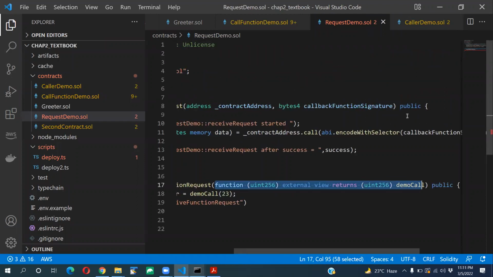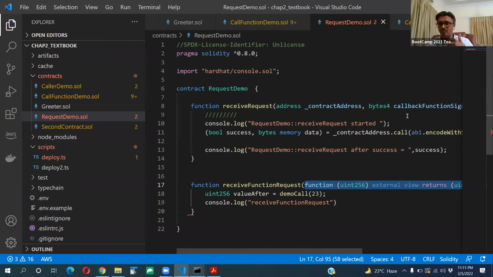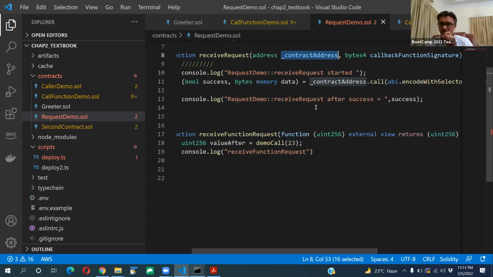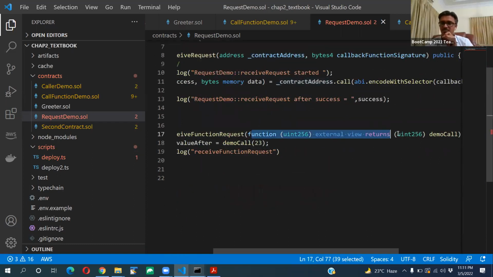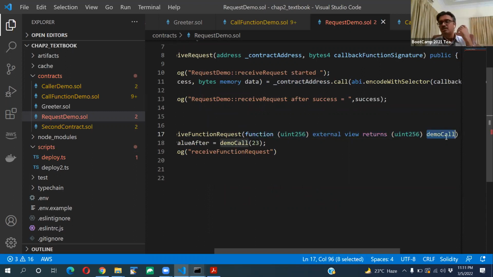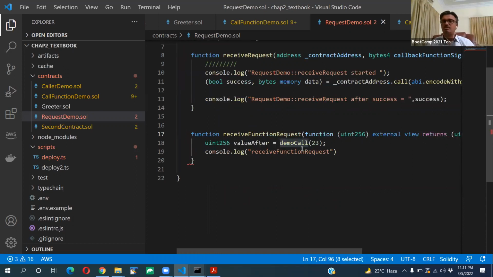As I mentioned previously, when we create a parameter of a function, the first one is the type, and the second one is the name of the variable. In this case, this is the type. So we are defining a function that accepts this type of parameter. And what is the name of the parameter? The name of the parameter is demo call. Because this parameter is a function, we can say demo call 23.